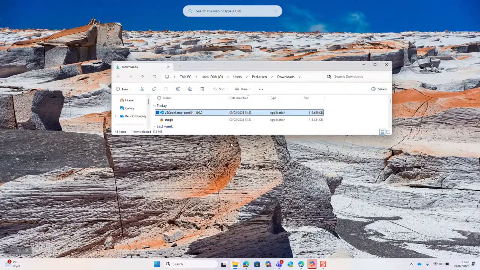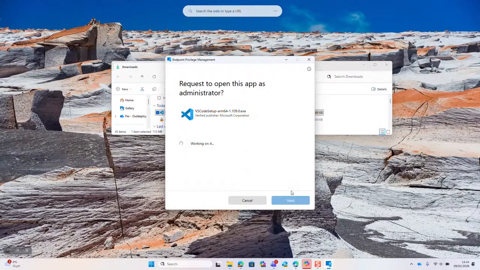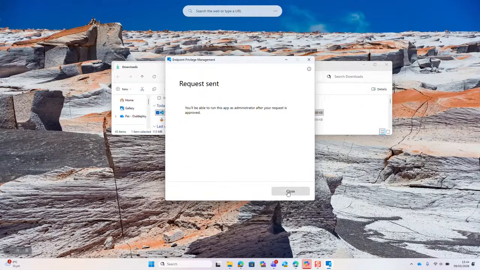You're going to see that they're going to be prompted to enter a justification for this app. For the sake of this demo, we put something very simple in here. I would suggest that you not use a business justification of "please let me install VS Code" in your actual real-world environment, but you can see how this works. So you're going to see that the request was sent to this end user's administrator to ask them if they can install this app on their device.